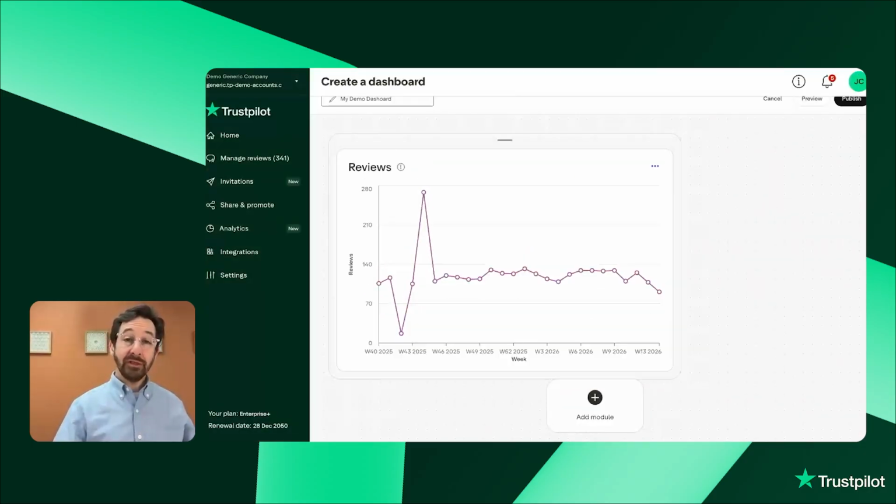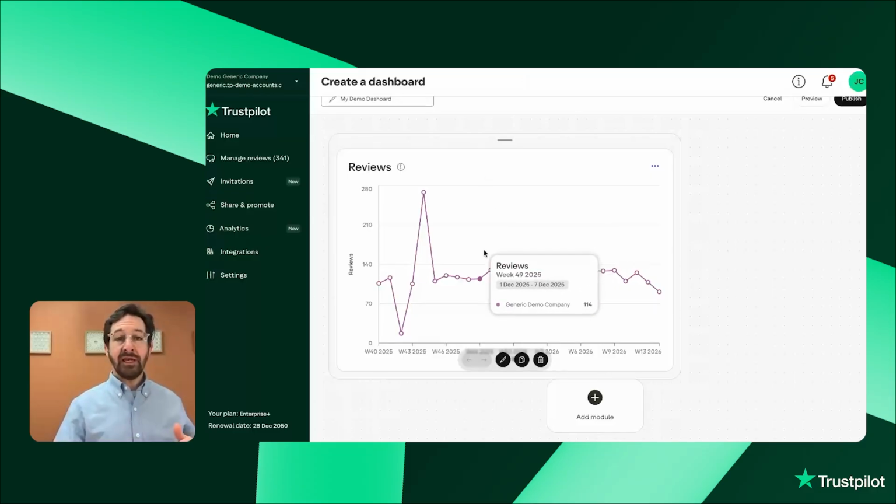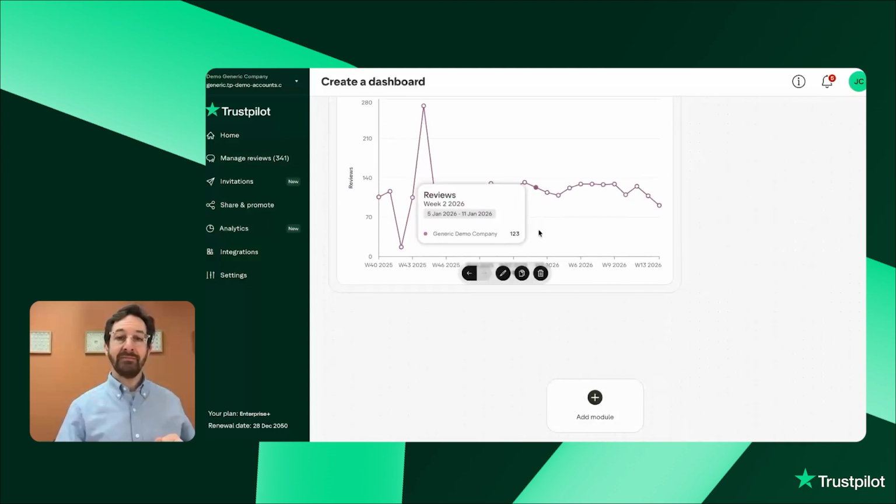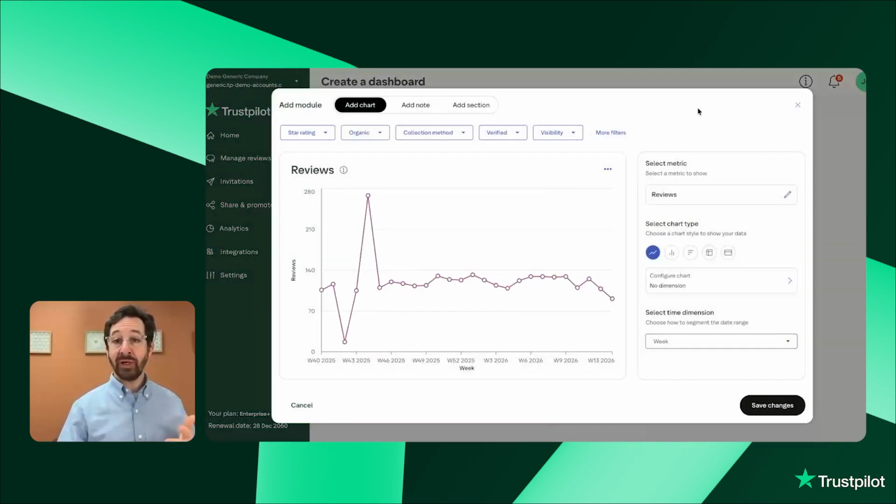Now I'd like to show you a little bit more functionality about what you can do with charts. So here I have my chart of reviews, and I want to add another view of the review data. So I'm going to copy this chart, and now I'm going to click Edit. So I'm going to start with exactly what I was looking at.